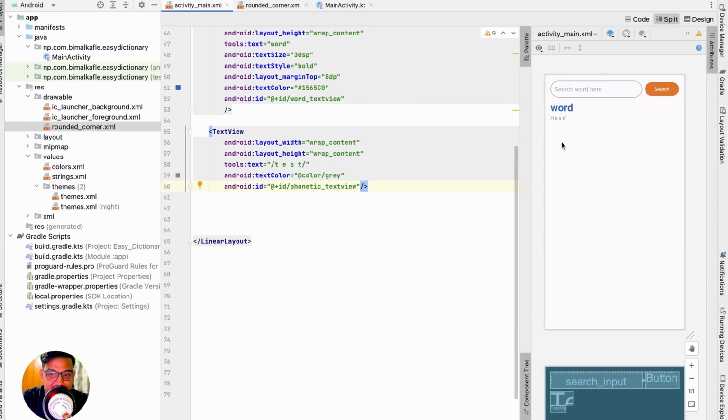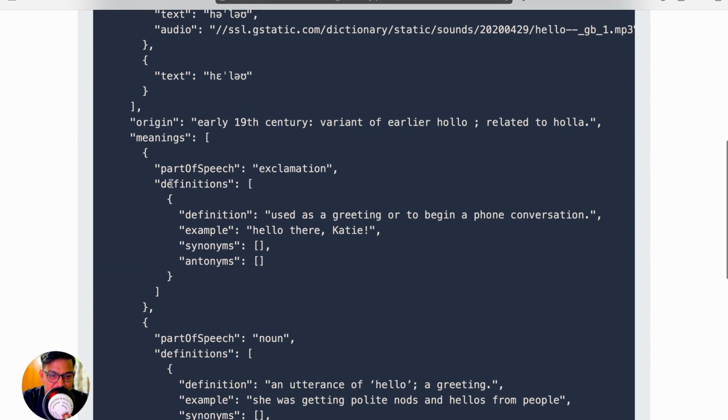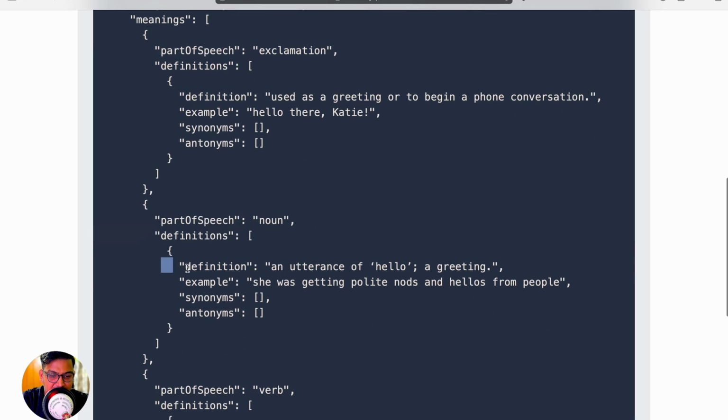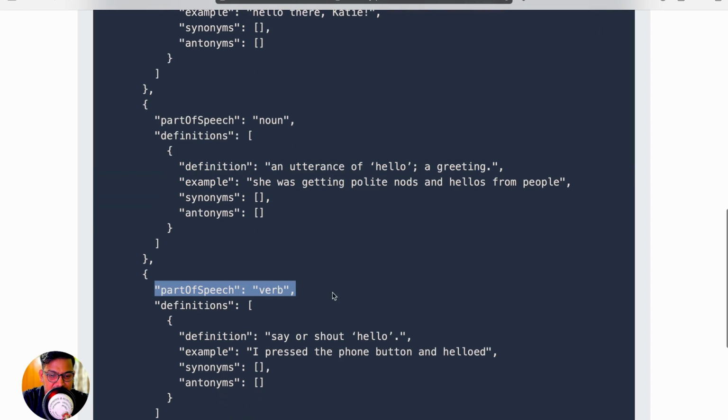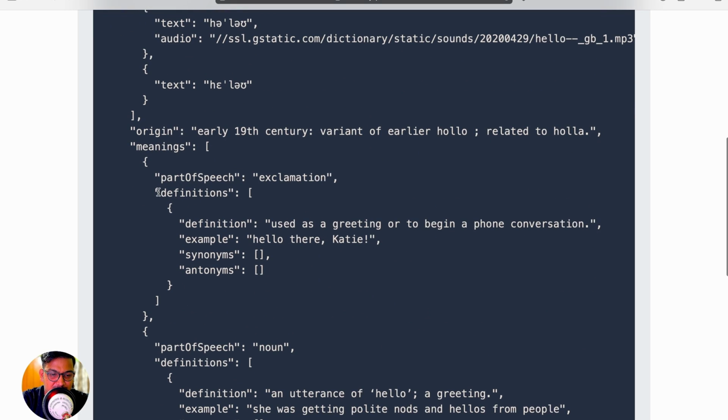Now we will have the list of meanings. So if you go to documentation, you can see over here we have one meaning where we have multiple definition. We have another meaning where we have multiple definitions. We have another meaning as well. So there will be multiple meanings. So inside those meanings we have multiple definitions.